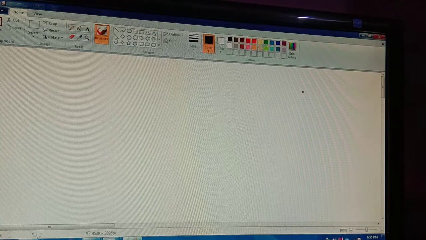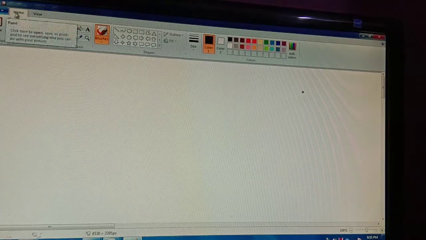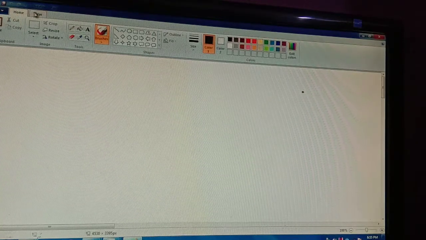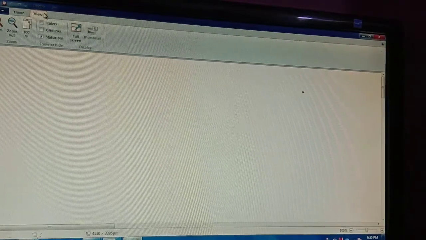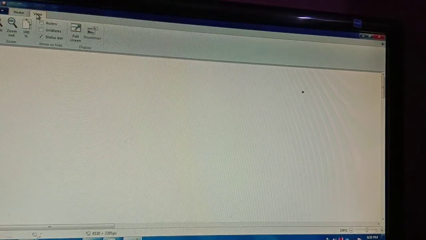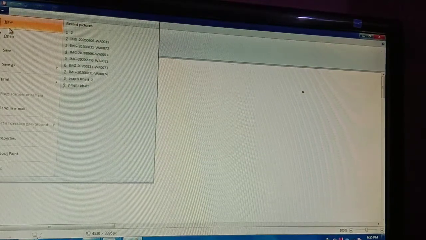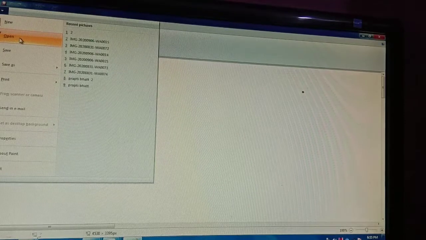So this is your paint window, where you can see there are two main menus or tabs. One is home tab and one is view tab. Okay, two main tabs are there. One is home tab, one is view tab, and this is the option where you can create a new file. You can open an existing file that you have already made.